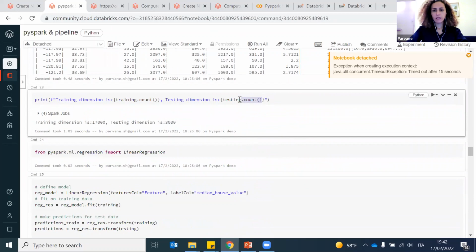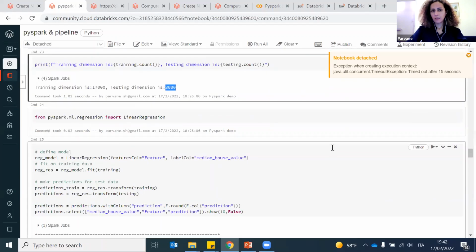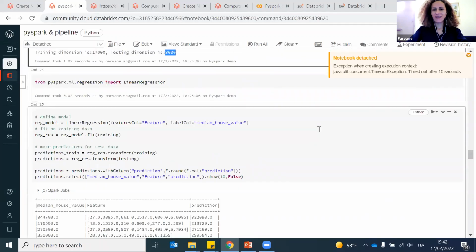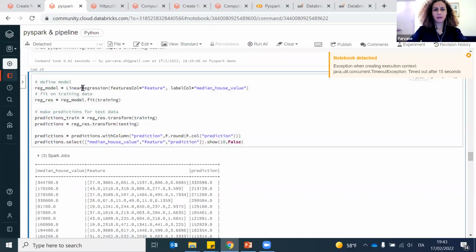So here I just read the number of rows in both data sets. For the training data set, we have around 17,000 rows, and for the testing, we have around 3,000 rows, which is not a big data set, but it's okay for the objective of this talk. So I'm using a linear regression for the first part in order to do the modeling. It needs two parameters. The first one is the feature column that we have created, and then the label column, which is the target column that we need to predict.